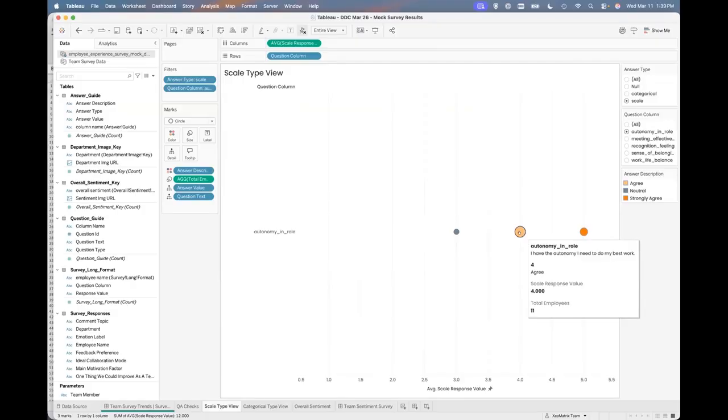So my first stab at it, I was thinking it would be interesting to see a dynamically sized bubble and then have it colored based on the answer description. So that way when you hover over, it's saying the question is, I have the autonomy I need to do my best work. This is on the scale, it's 3, which is neutral. And there were 3 employees that had responded with 3 in that response value.